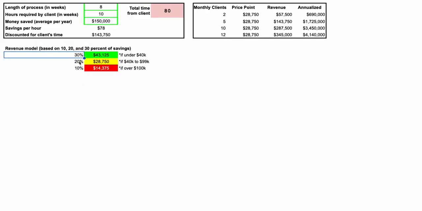You're not going to charge them 30K. You're not going to charge them 30%, 20%. You're going to charge them the 10% because the number is above 150. So fill out these three numbers and then it will tell you.